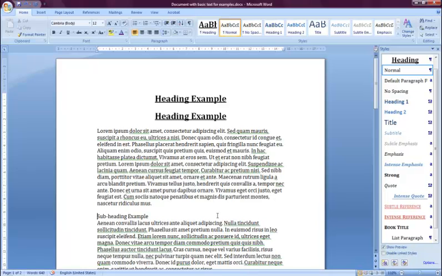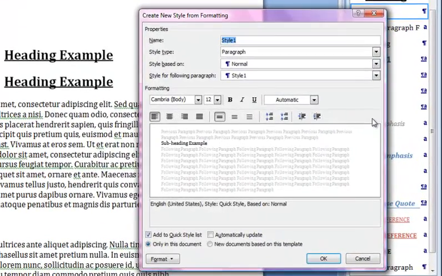Now I'll create a new style purely in the Create New Style dialog box. I'd only recommend this way if you're really familiar with how the formatting will look in your document. To start, make sure the Styles pane is open by pressing Alt-Control-Shift-S. Now click the New Style button. Give the style a name. In this case, I'm creating a subheading, so that's exactly what I'll call it.